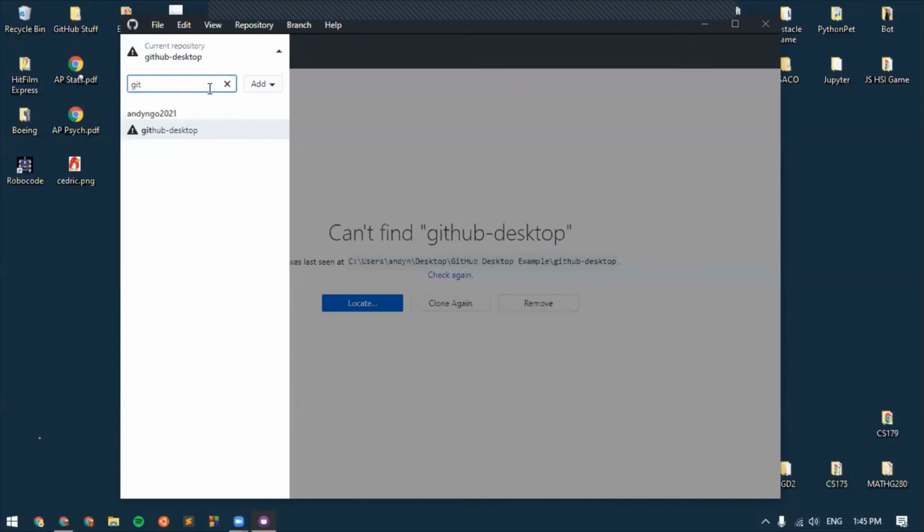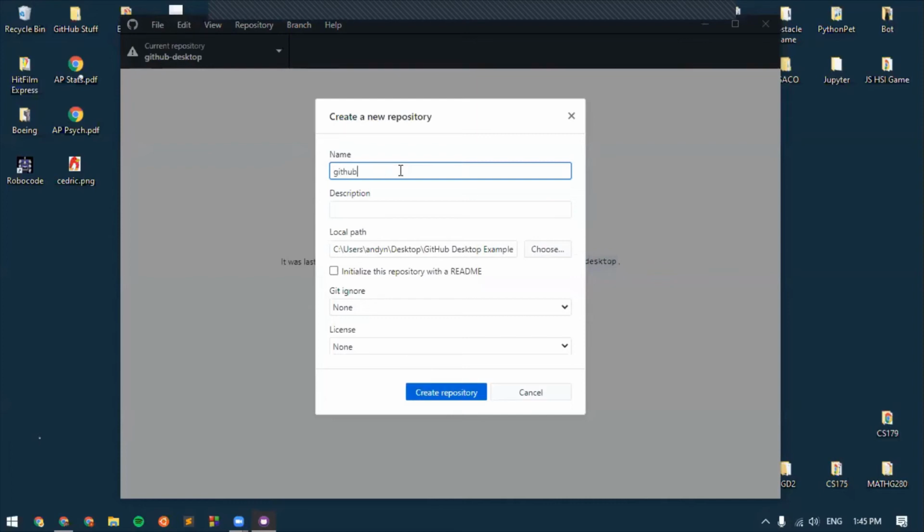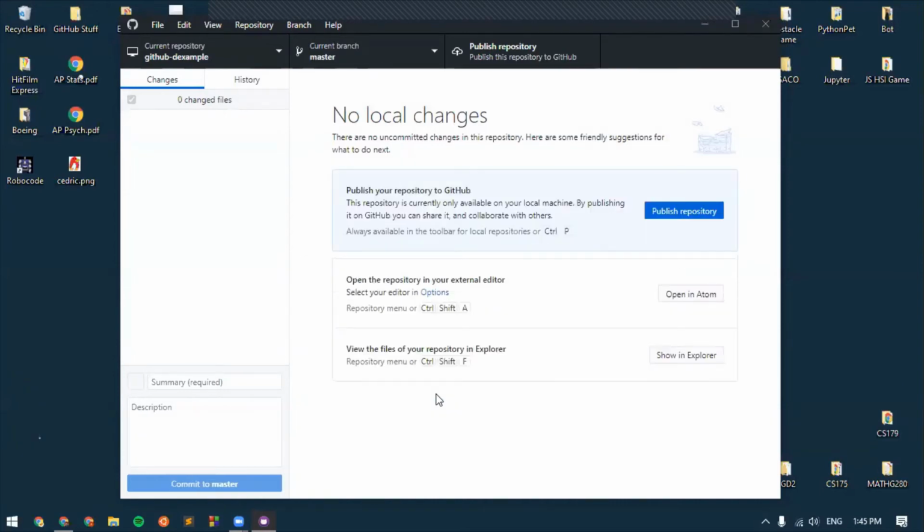So I'll go to File, New repository. And I'll call this GitHub D example, for desktop. I want to store this in a folder that I made. I just called it GitHub Desktop example, because I wanted to keep it organized. So I'll create my repository. And this is the same thing as when I made my repository before. So now I have my repository.